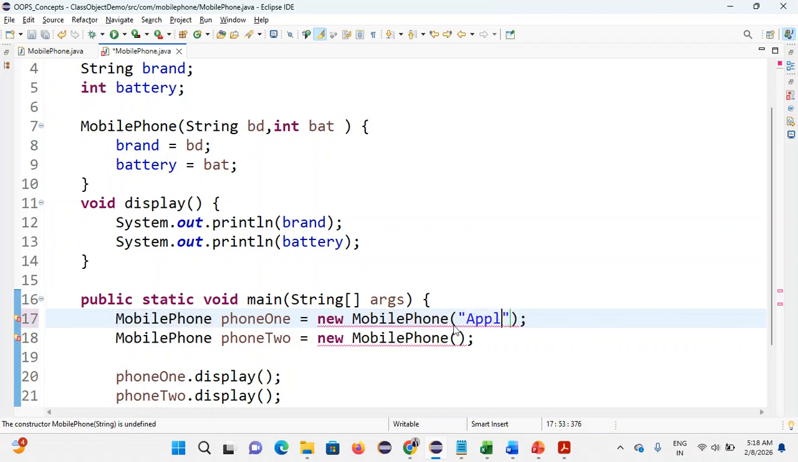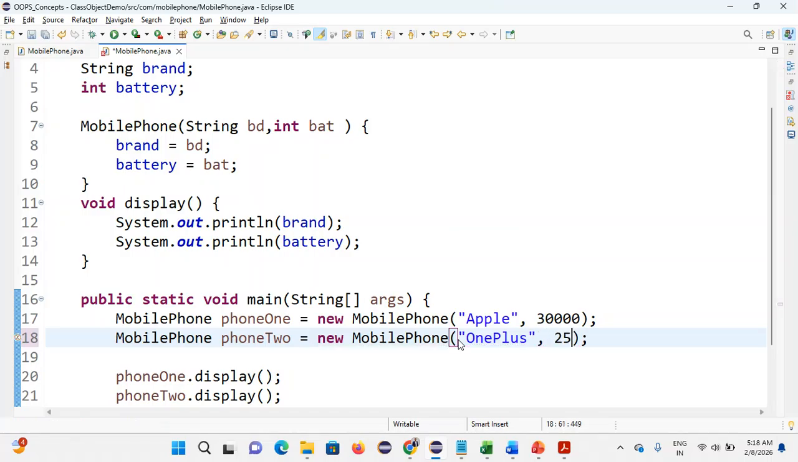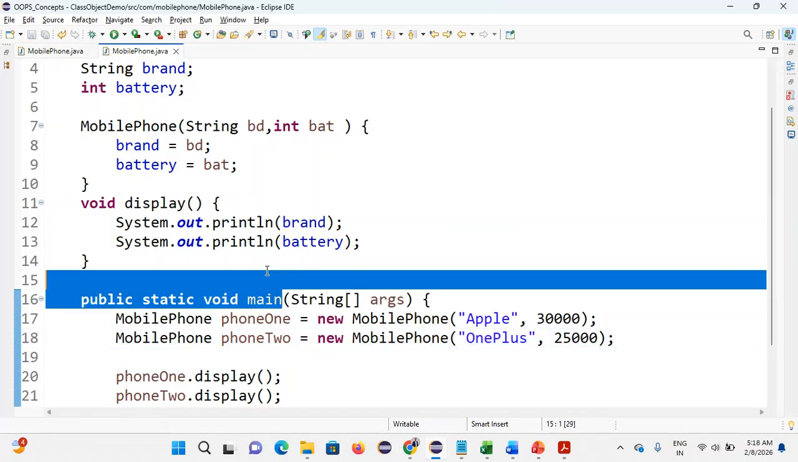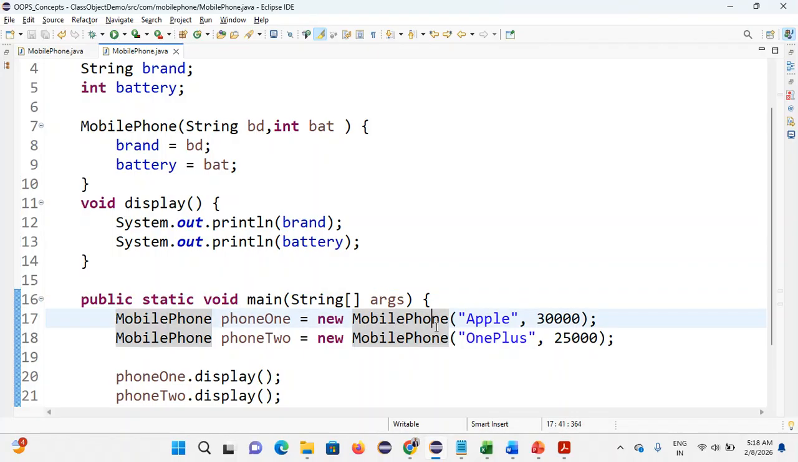Apple, comma, 30,000 I'm giving. Now this error is gone. Next I'm giving OnePlus, comma, 25,000. Got it. So what will happen here at the time of object creation?